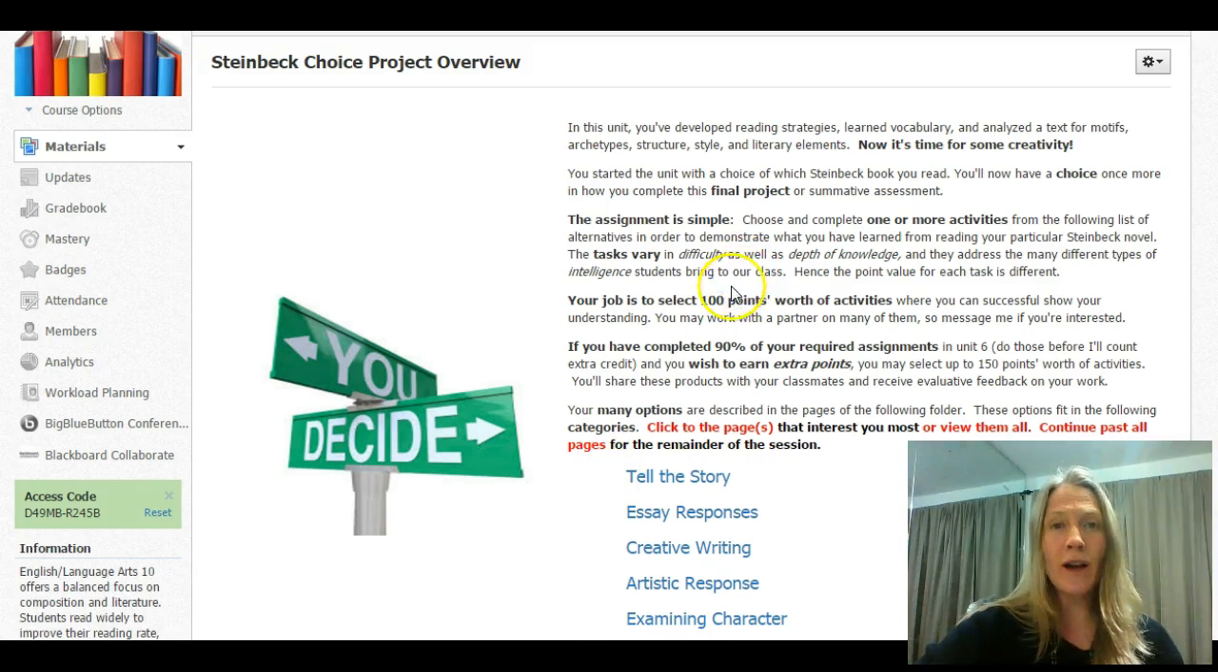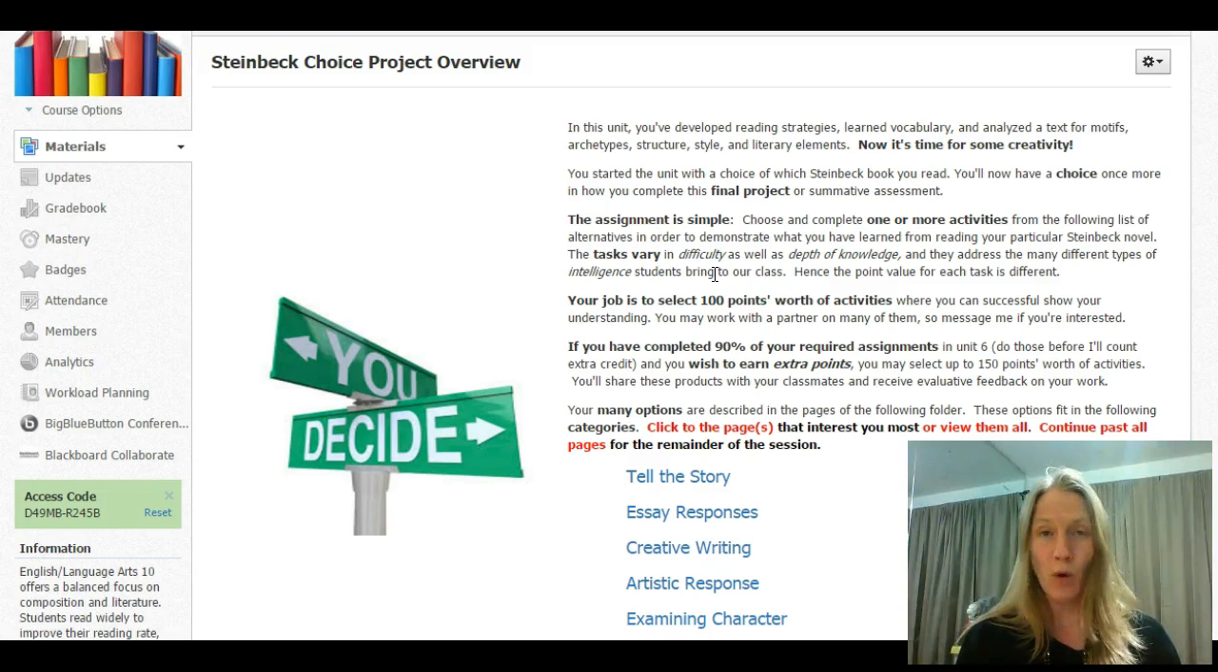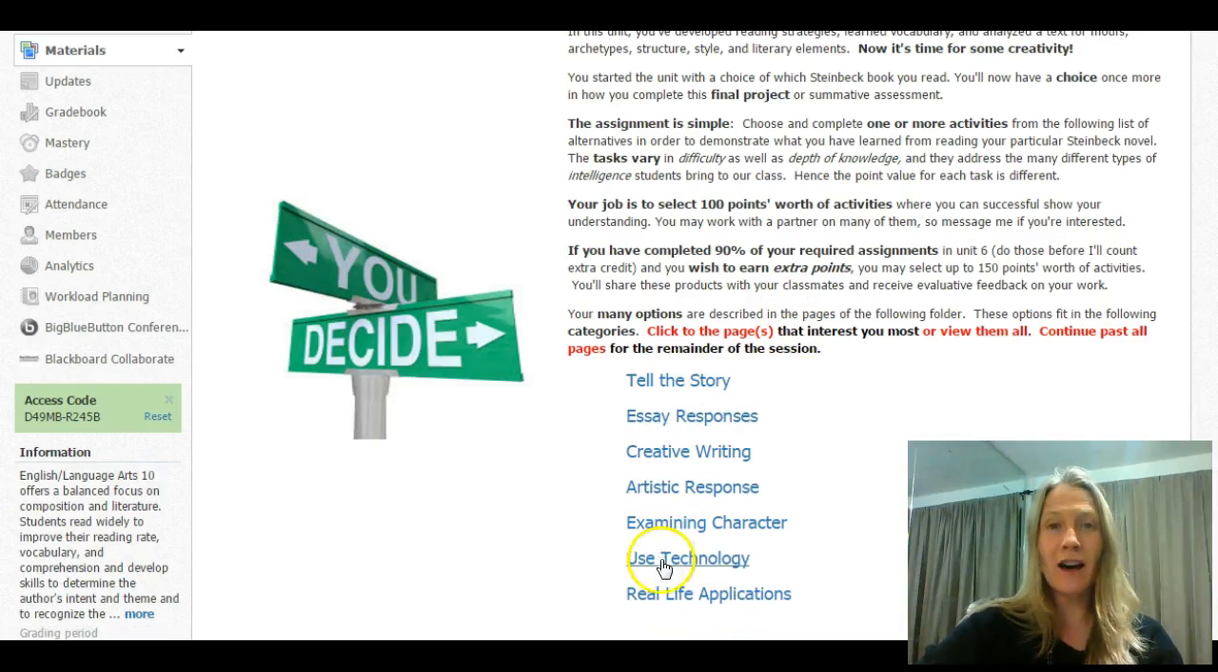You have to acquire 100 points worth of activities to show what you got out of your book. You can choose whether you want to do one 100-point activity that will take more time, or you can choose, say, 2 50-point activities, or you can choose a 20-pointer, another 40-pointer, another 40-pointer. You can somehow get to those 100 points any way you want to do that. It's your choice on how you do it. And there are a lot of different options for you, to be honest.